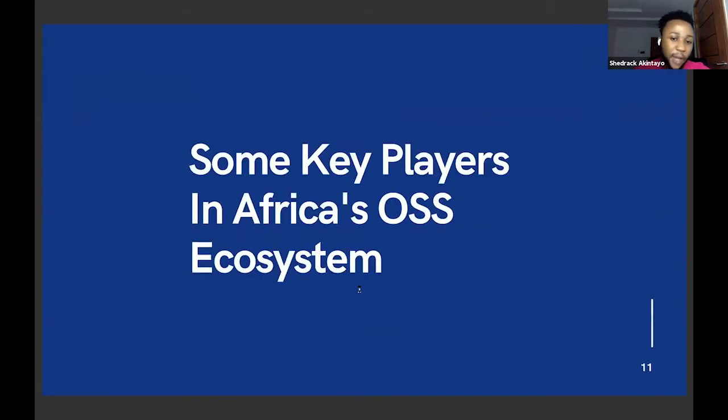Now let's talk about key players in Africa's OSS ecosystem. The people I'm about to show you are people that have fought the fight for people to take open source development and open source contributions seriously in Africa. We have a very good number of people. I will not be able to talk about every single person, but we have really great people here, and the people shown here do not do justice to the number of people pushing open source ideas in Africa.